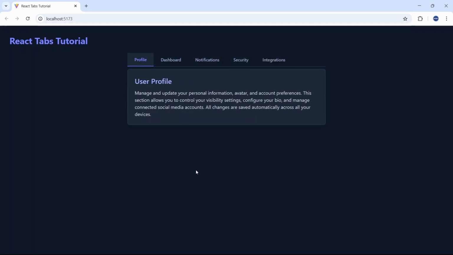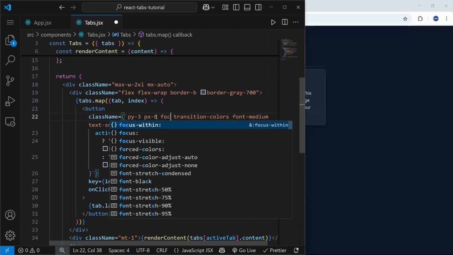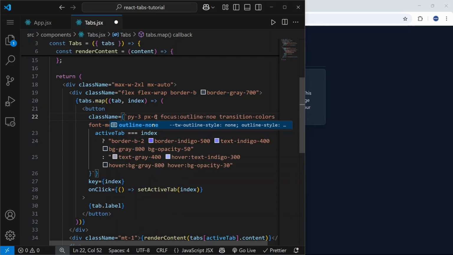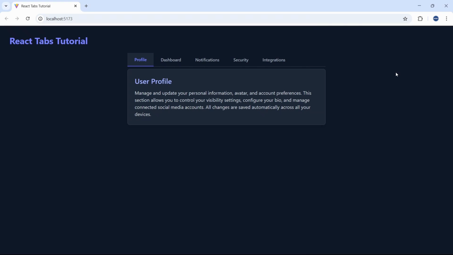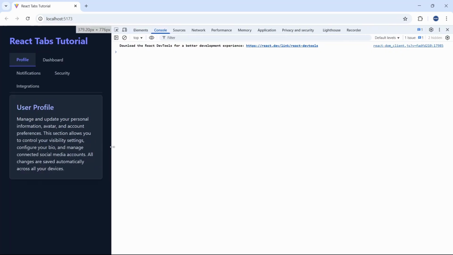Okay, now if I press tab, as you can see, we have this outline. To get rid of that outline, we can say the following. We can write focus outline will be none. So let's save it. And now if I press tab, nothing is happening. And our project is responsive, so let's see it in mobile screens. So as you can see, it is responsive.